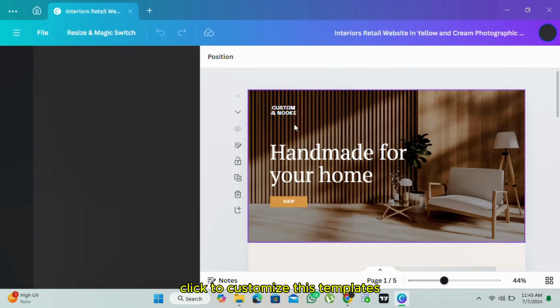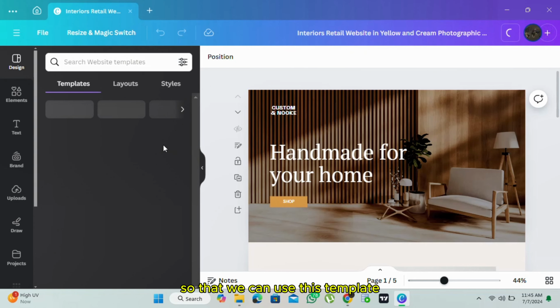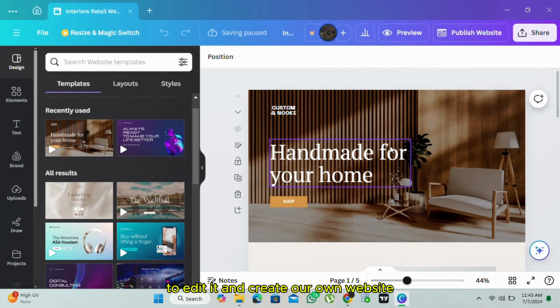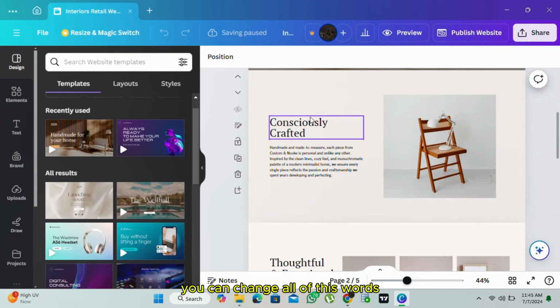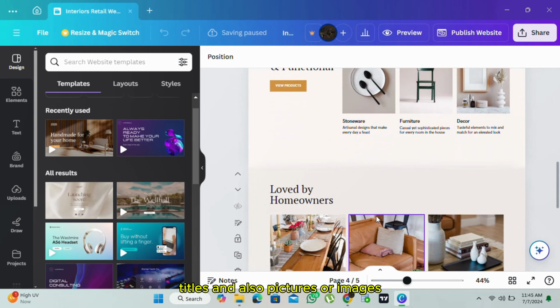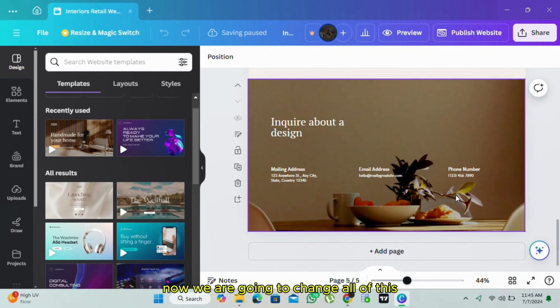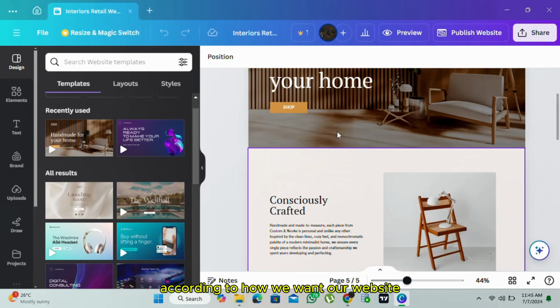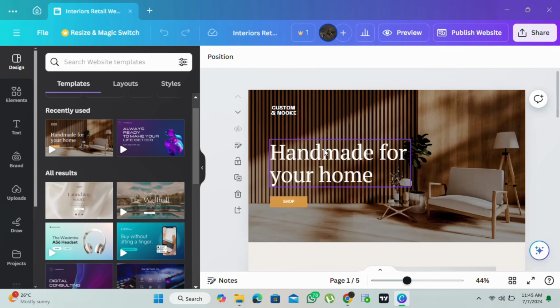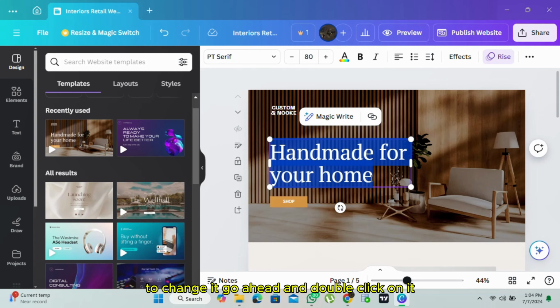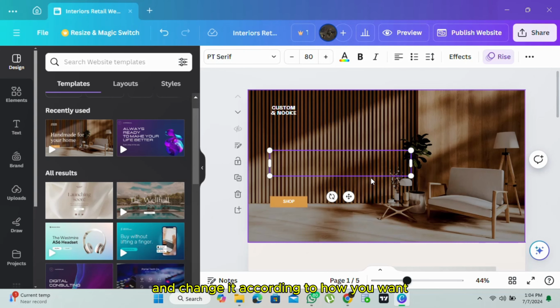Click to customize this template so that we can use it to edit and create our own website. As you can see, you can change all of these words, titles, and also pictures or images. Now we are going to change all of this according to how we want our website. To change it, go ahead and double-click on it and change it according to how you want.